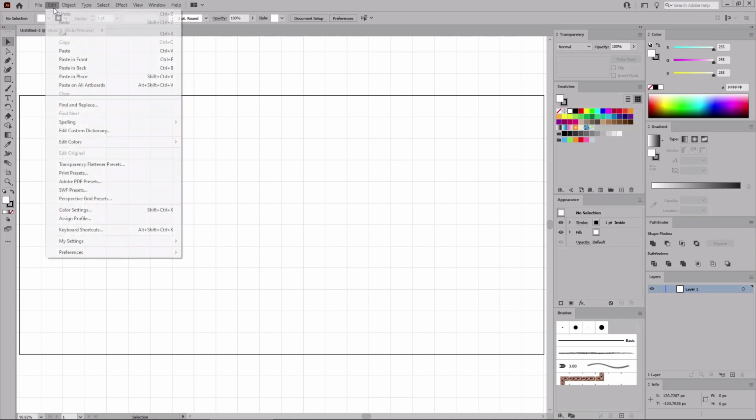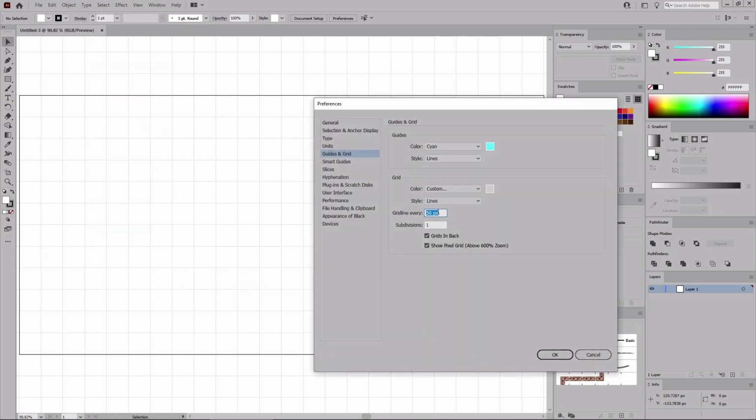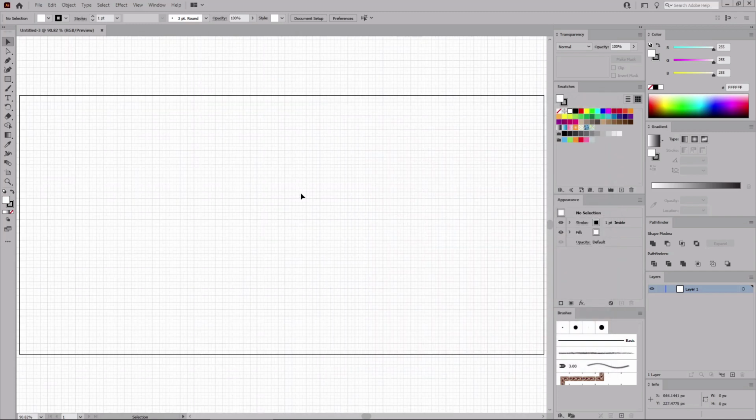So let's go to Edit, Preferences, Guides and Grid. Enter 1 in this grid line every box. Keep the subdivisions set to 1. Click OK. And now you will have a grid line every 1 pixel.